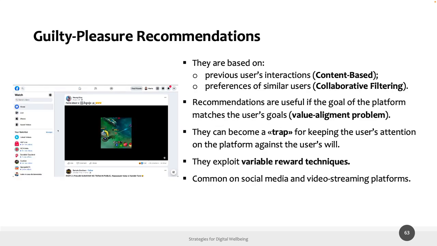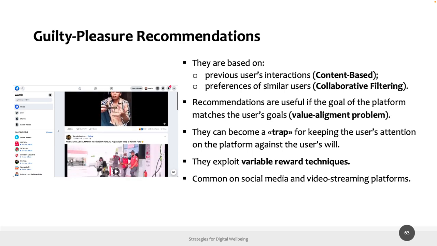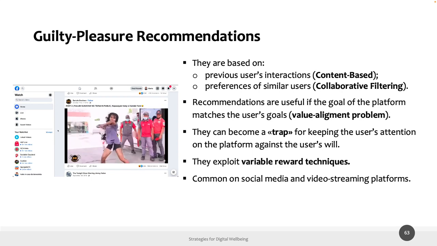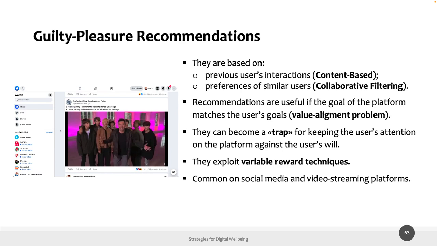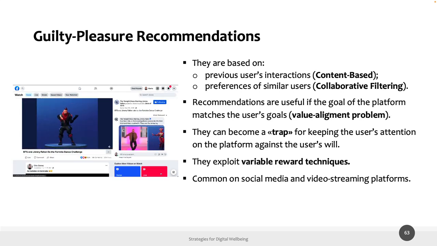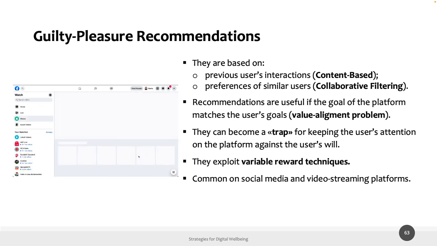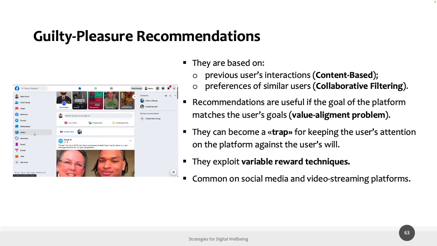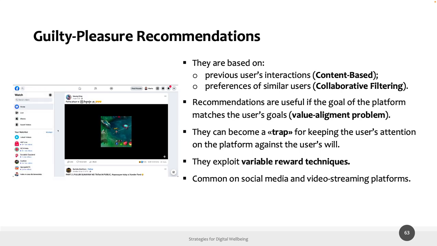Okay, guilty pleasure recommendations. Recommendations in general, you may know, can be based on my previous interaction. In this case, we are speaking about content-based recommendation systems, or they can be based on the preferences of similar users. And in this case, this kind of recommendation system is called collaborative filtering. In reality, you nearly always have a mix of these two strategies. So my recommendations are computed based on my preferences, but also the preferences of similar users.